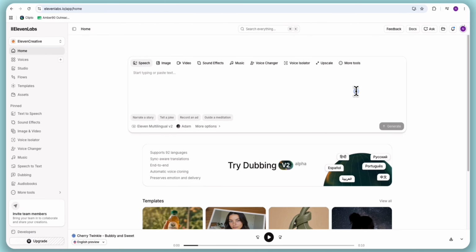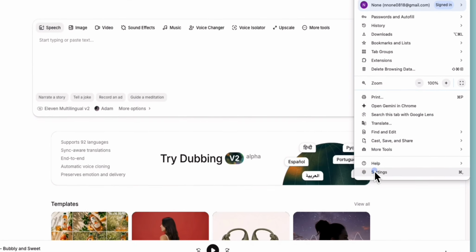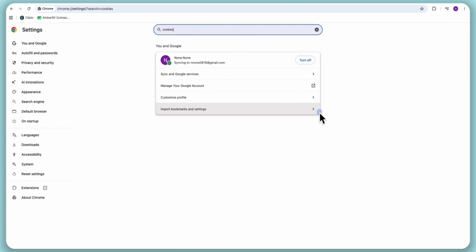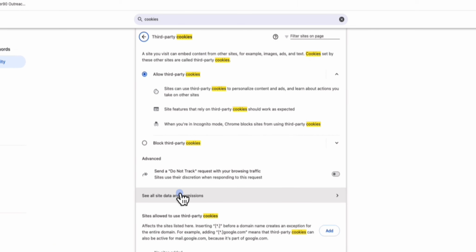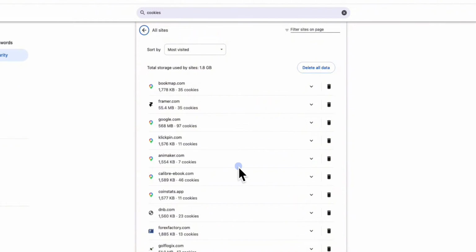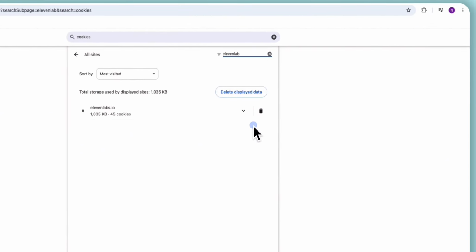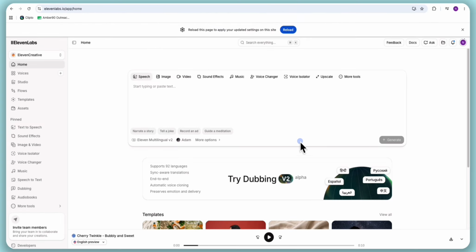First, clear the ElevenLabs cookies saved in your browser. Open your browser settings, then go to the privacy or site settings section, and find the cookie options. From there, open the list of all site data and permissions, search for ElevenLabs, and delete its stored cookies. Once that is done, return to ElevenLabs, sign in again, and try generating your audio.